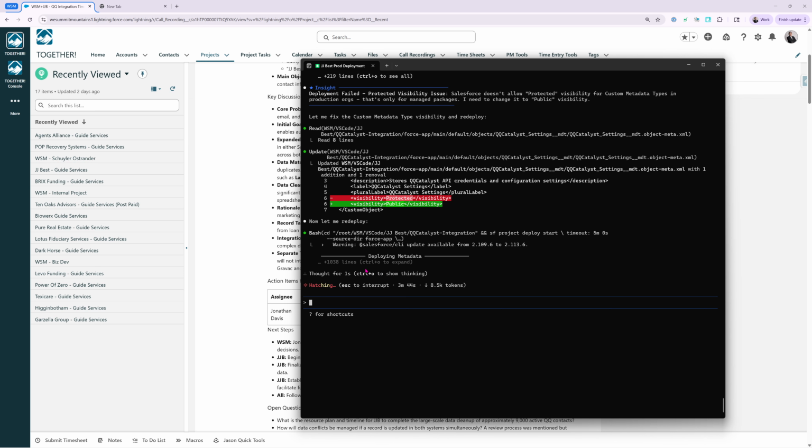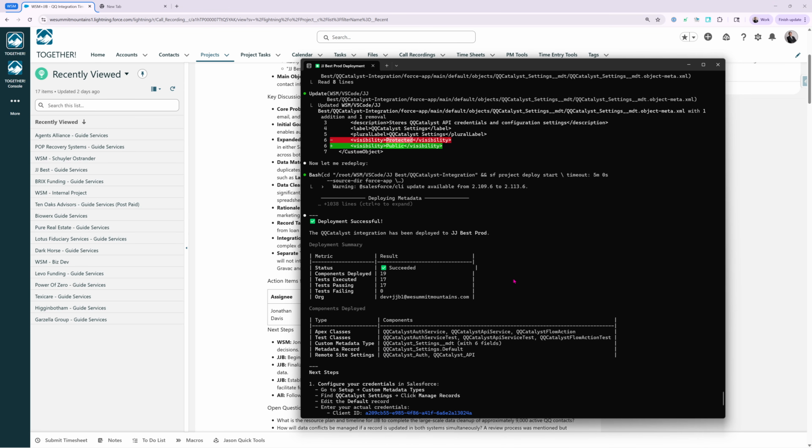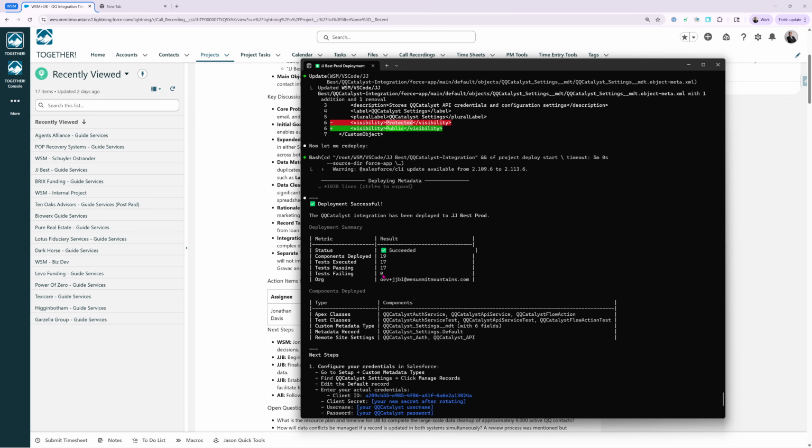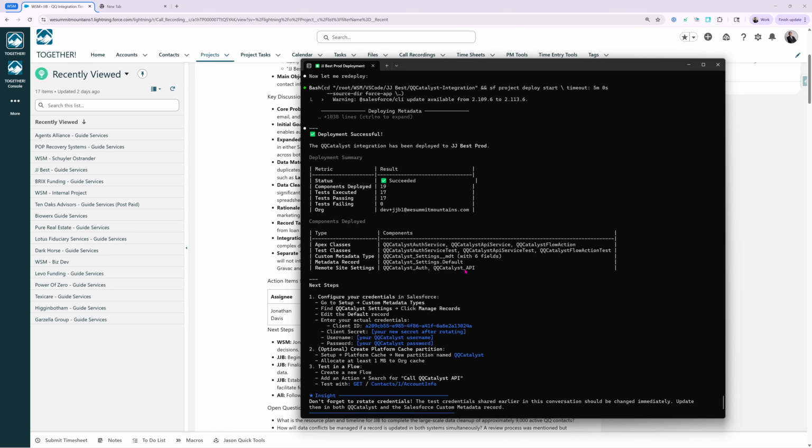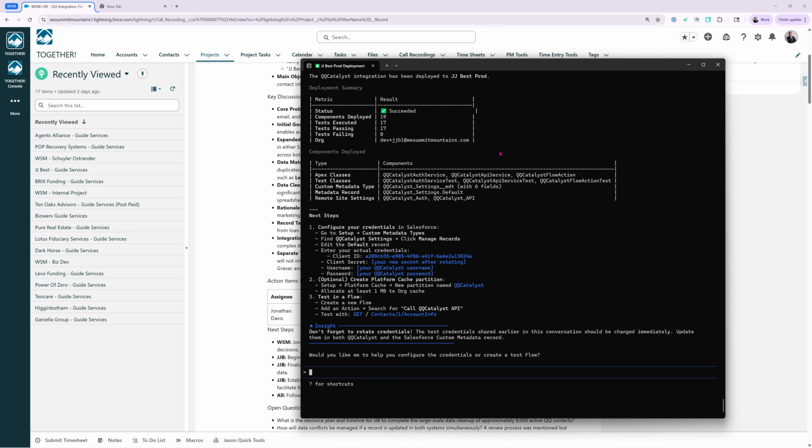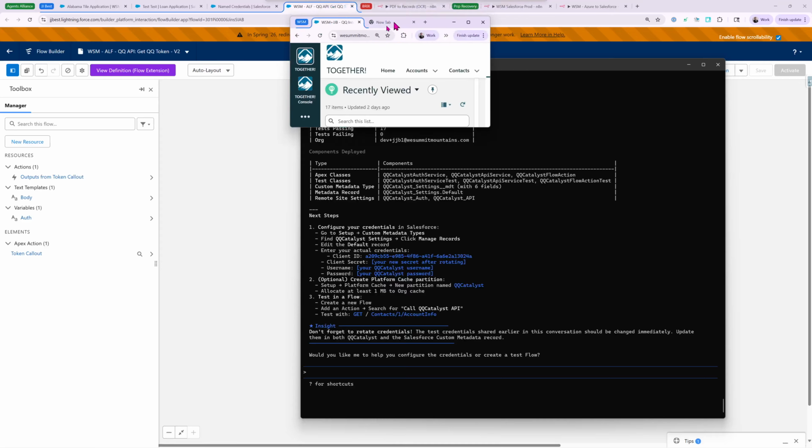Looks like it worked. So we're going to get an update here. It's writing something to us. Deployment was successful. The integration has been deployed. Very good. Here's everything that it deployed, and here's our next steps. So let's go ahead and get ready to do these.